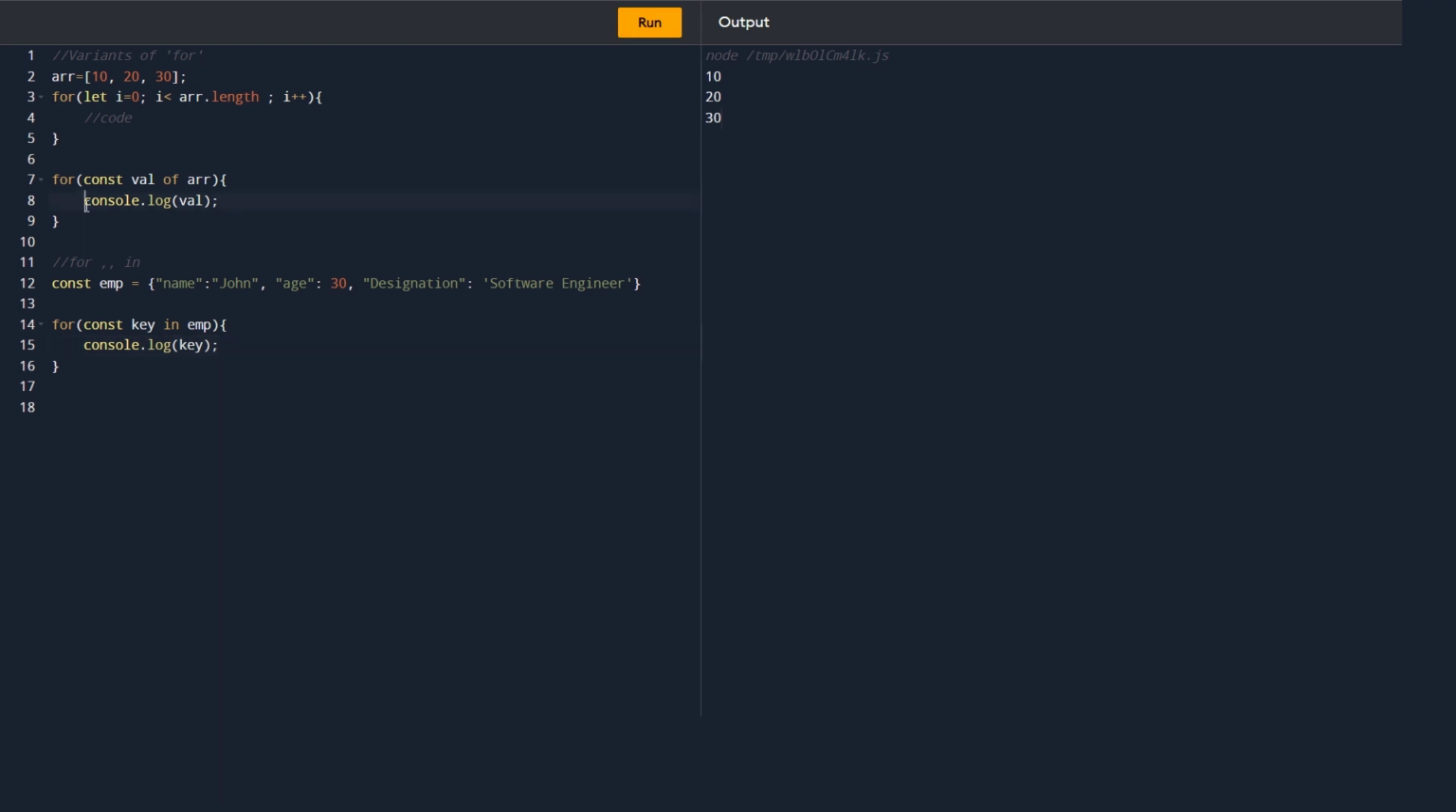Let's see what it does. I'll comment this for now and run this. So when I use the for in on employee, it loops through each of these keys, name, age and designation. If you want to see the values of these keys, then you can simply say comma emp of key. I'll run it again. Name John, age 30, designation software engineer.